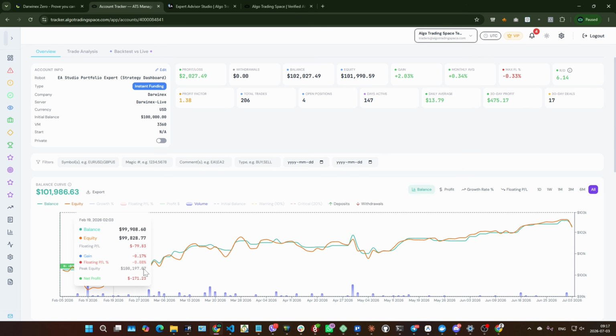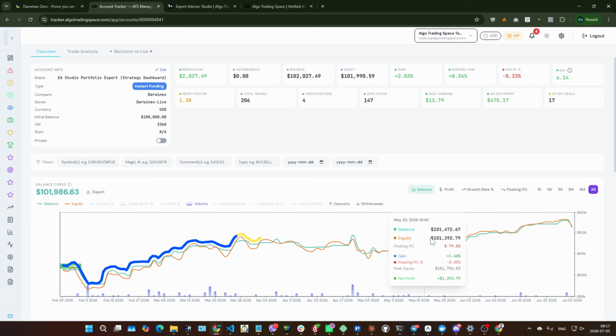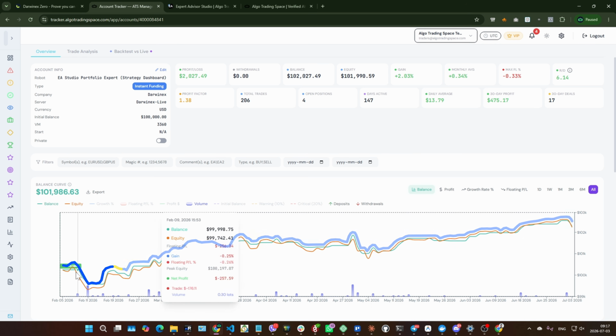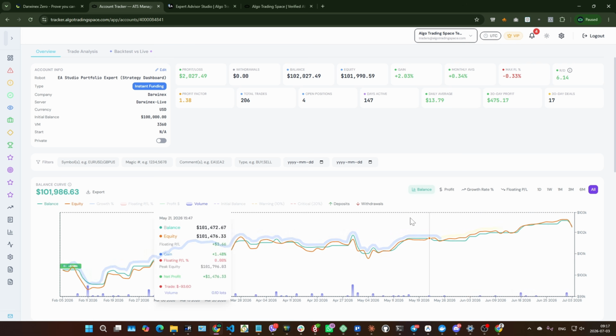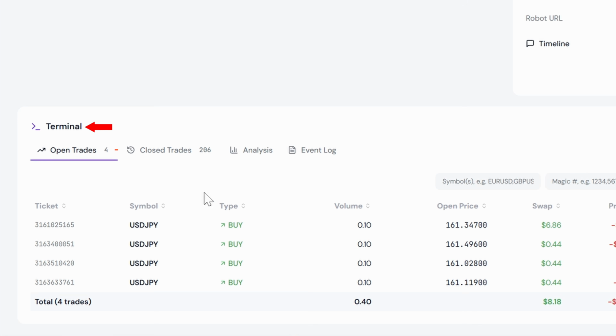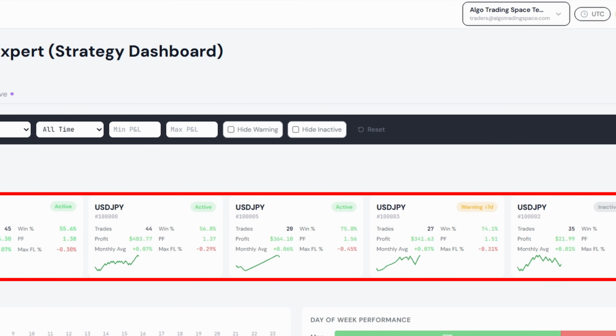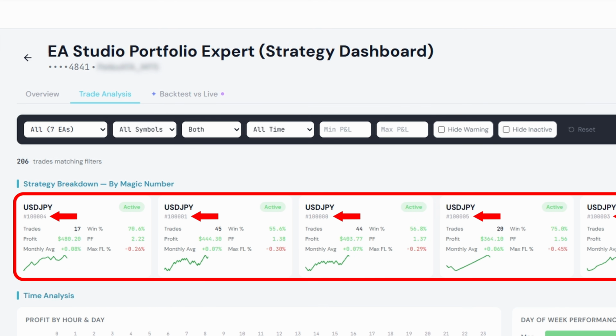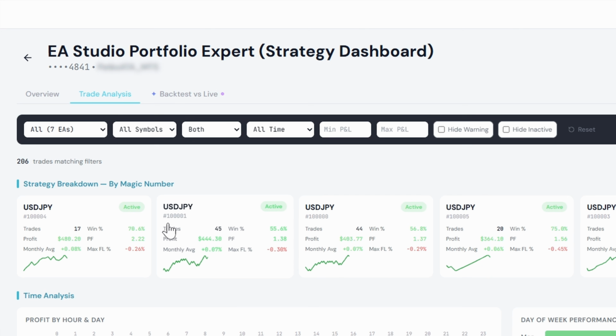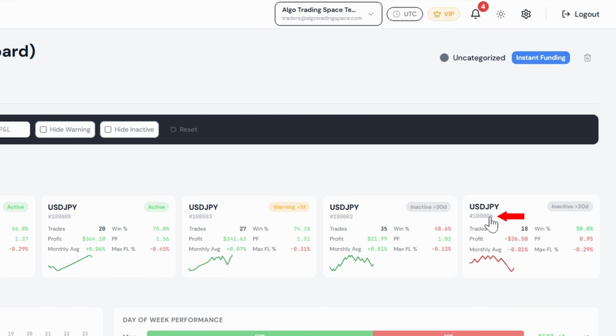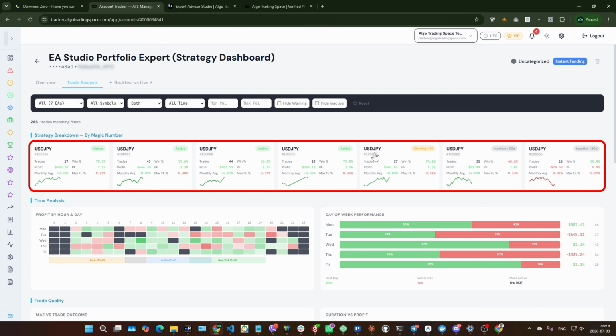Okay, so here's the balance and equity chart. You can see that there are movements sideways, but overall the account is profitable and the performance is going up. If I scroll down to the terminal, you can see the open trades here, and we also have plenty of closed trades already, 206 trades. And what I'm trading here, I'll go to the trade analysis tab, and you can see the symbols and magic numbers of the robots which I'm trading. I started this account with 7 expert advisors trading dollar-yen. As you can see from the magic numbers, the first one starts with 0 and the last one ends with 6. Basically these are the robots which I have been trading.